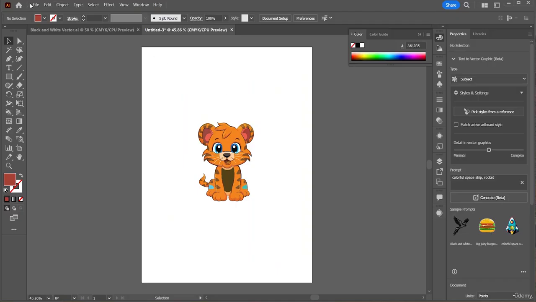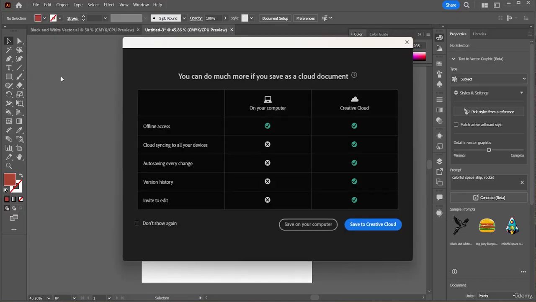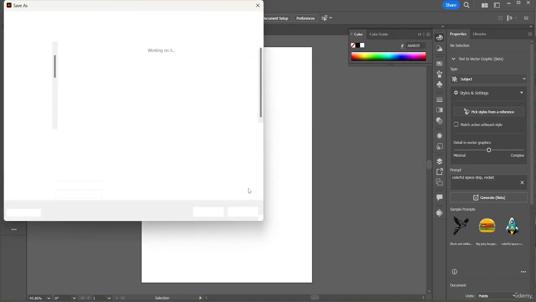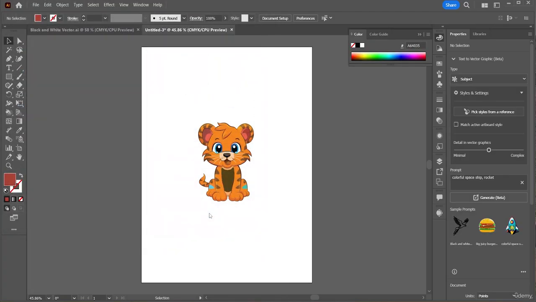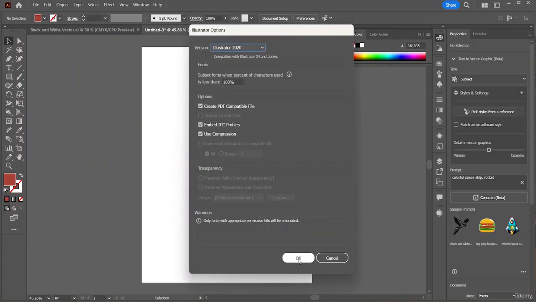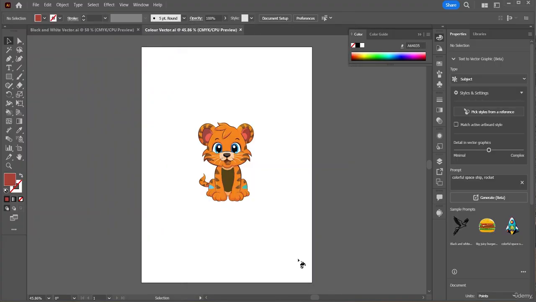Let's repeat the same thing with this vector as well. Save on your computer. Let's name this one color vector. Let's go to desktop, go to my resource file, save it, and click on OK in this window, and this is basically done.